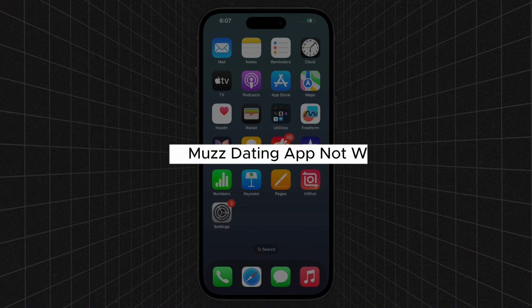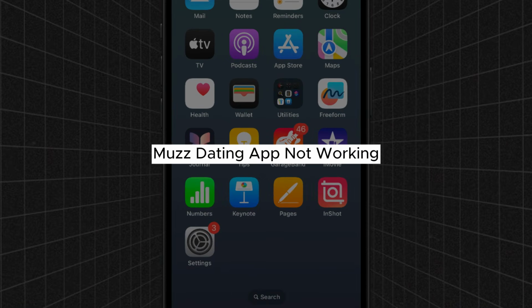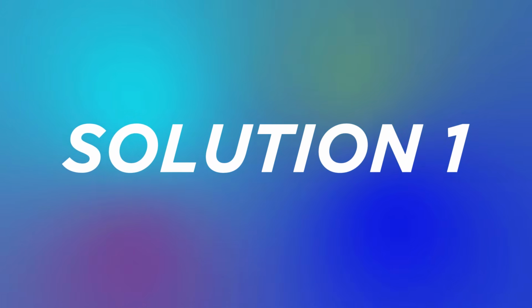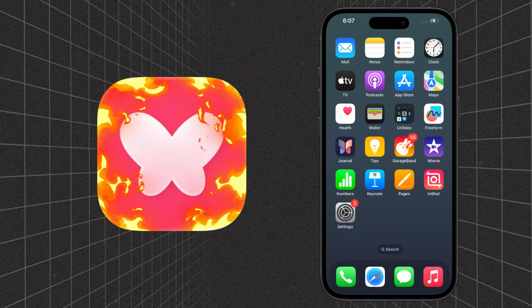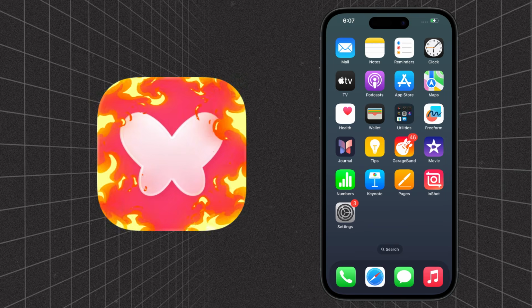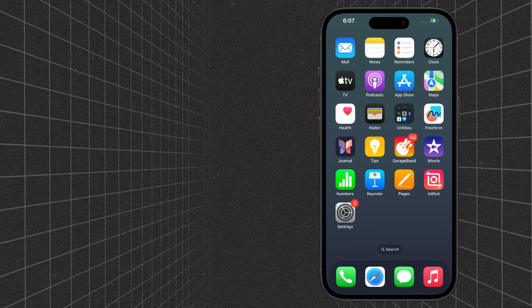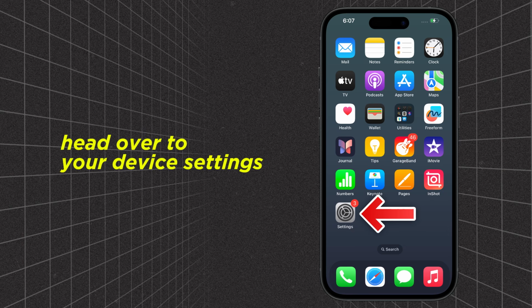In this video, I'm going to show you how to fix Muzz dating app not working. First, we'll start with something very simple yet powerful. So over time, apps store temporary files to load faster, but sometimes those files get corrupted and the app starts acting weird. To resolve this issue, we will first head over to our device settings.